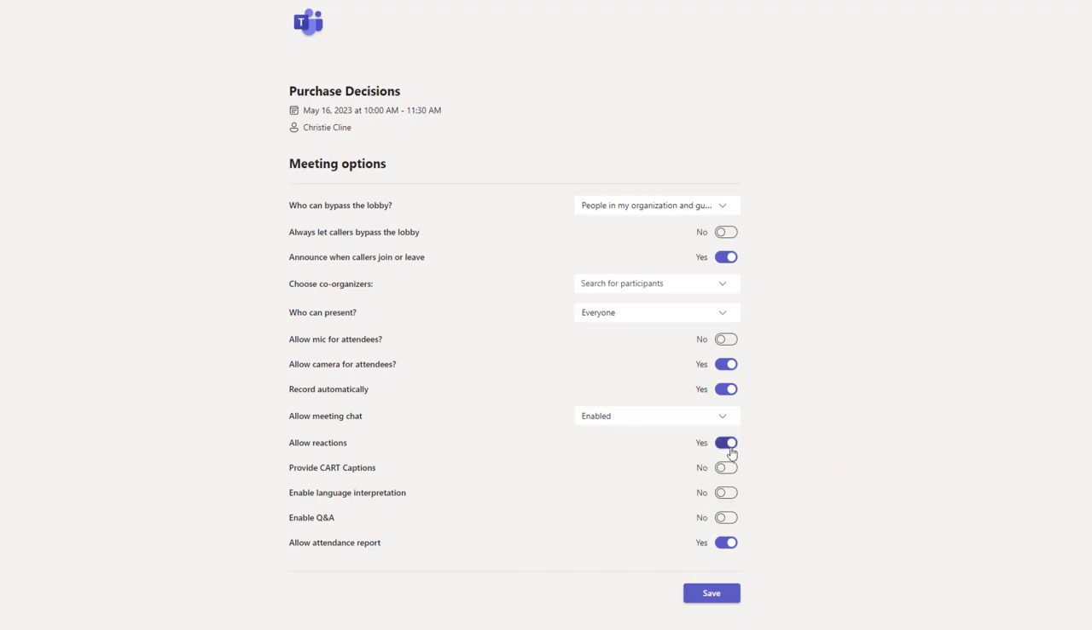You can turn off reactions. If you have someone who can do CART captions, which is like a special stenographer keyboard to do captions, you can set that up. And you can even set up enable language interpretation and the Q&A, which I'll show you. I'm going to go ahead and turn that on just so I can show you that in a different video. But these are all the different options that you have for your meeting options to make it super custom, so you can make sure who you want can organize it, as well as have access and who can present.